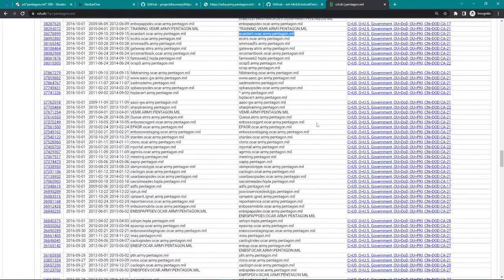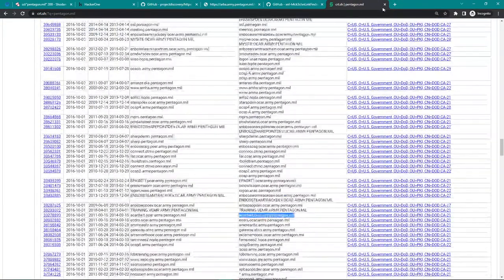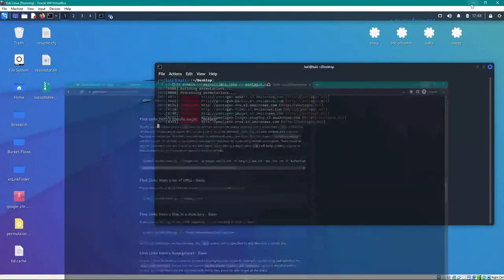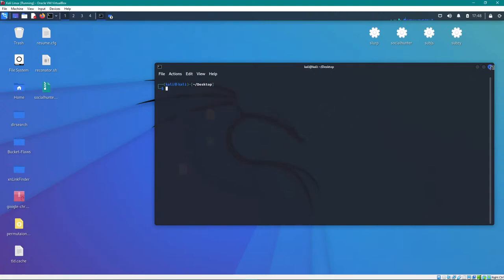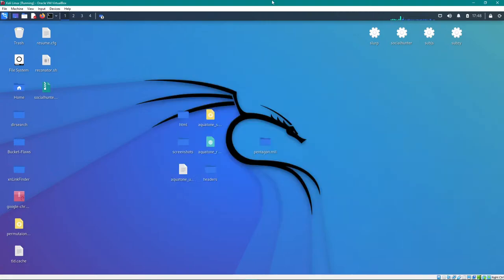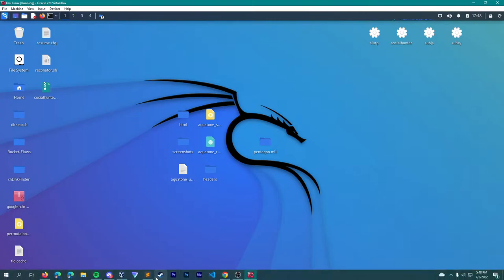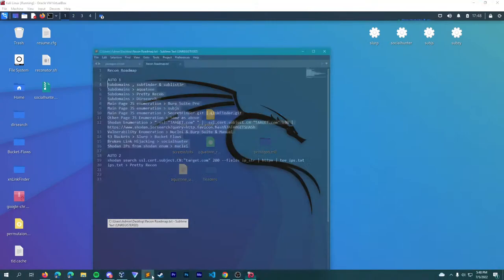Okay, so as you can see, there's a ton of different S3 buckets, and they're all over the internet. So you can always test for those on each website you try for bug bounties.